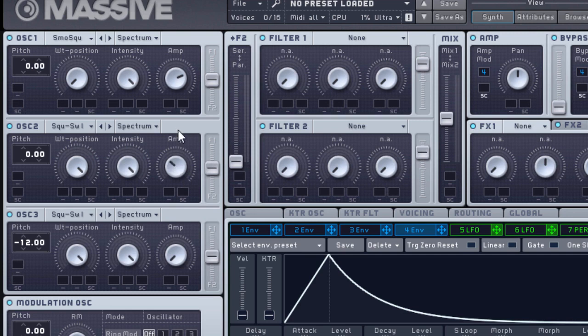Okay, set the amp knobs of the second oscillator up to a little past noon, and the third oscillator to about 10 o'clock. Okay, now we're going to route these all to filter 1.